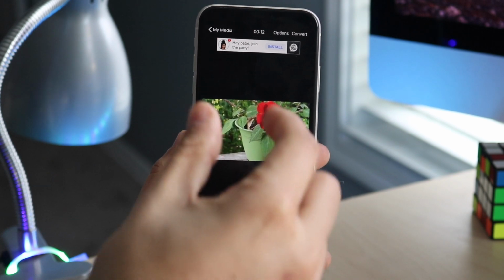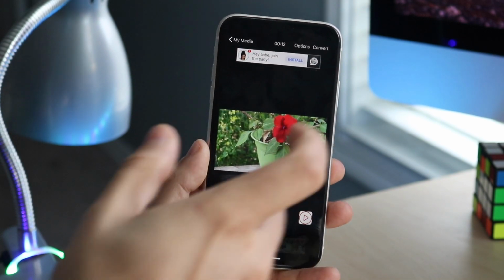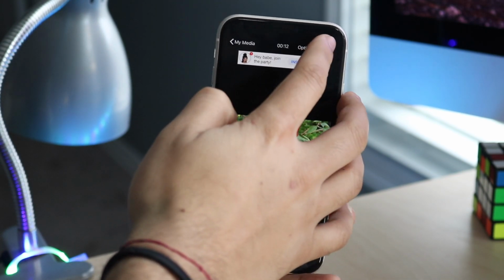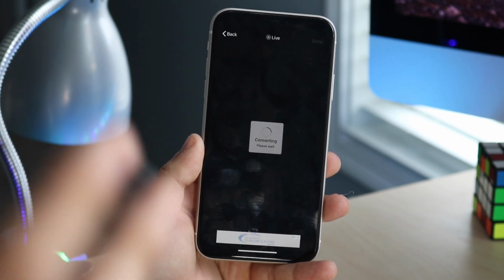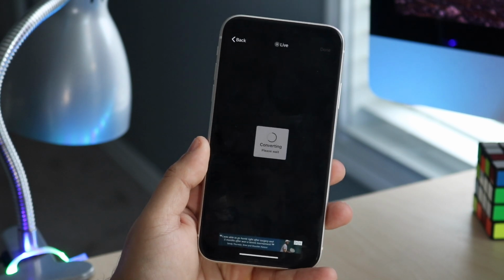The whole thing is going to be kind of cropped down to make it into a wallpaper. So once you have that right there, all you want to do is click convert. As far as you're making it, if you want to change it up or anything, you can always go back and change it up later. And it does take a second to convert.